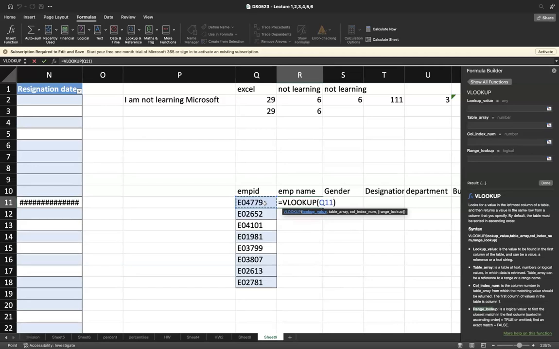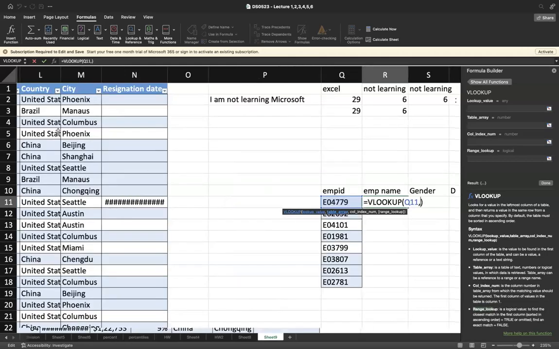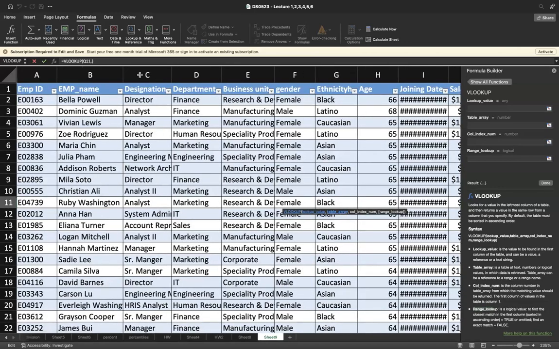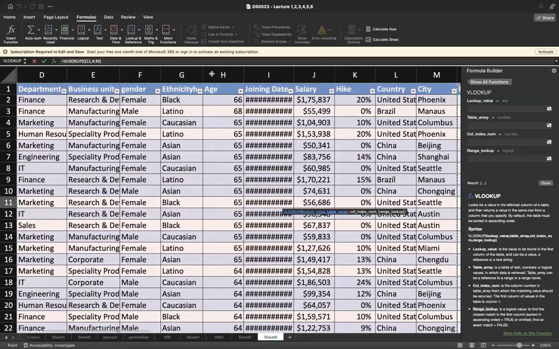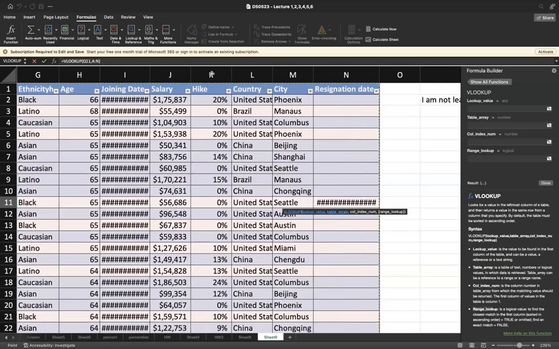I don't know who the employee is. I just want the name of this employee. Next is the table in which I want to search for this particular employee ID. So I'll simply mention the complete employee table, up to the resignation date. This is the table in which I want to search for the employee ID that I've already mentioned.